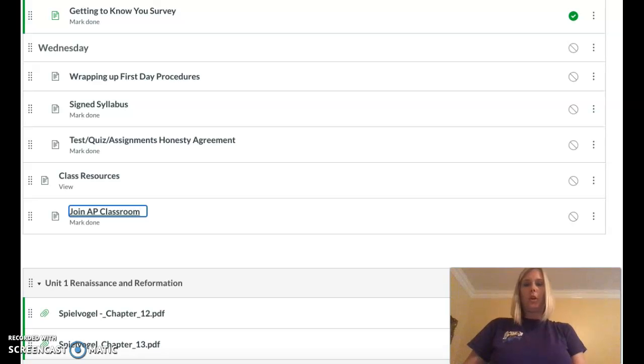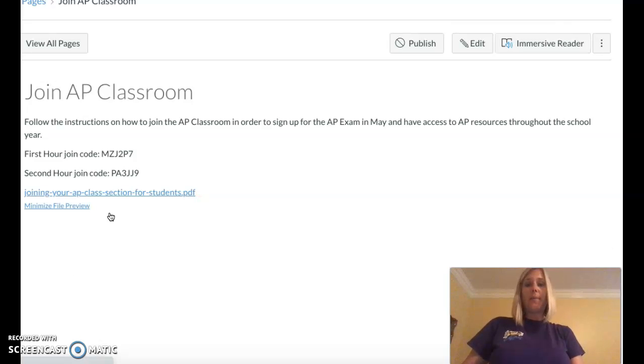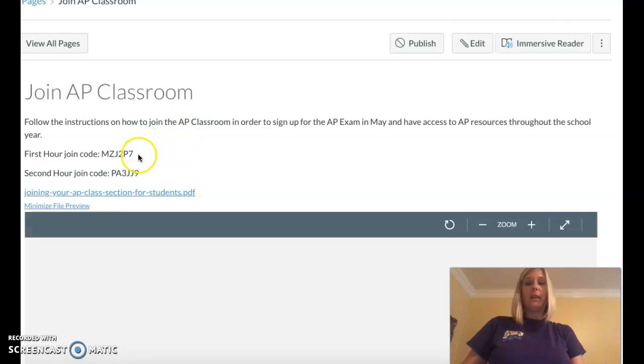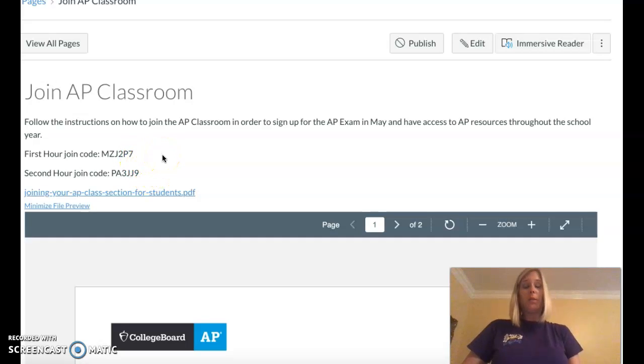This is what I wanted to show you that's going to be important when it comes to signing up to take the AP exam. And we're going to do this at some point. So for you virtual students, you're going to need to do this as soon as possible. You'll click on the Join AP Classroom. You can see here that these are the join codes depending on which class period you're in. So make sure your schedule says whether you're in first or second hour, and put in the join code for your particular class period.